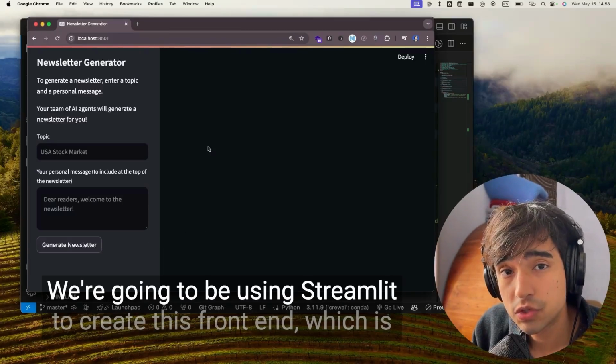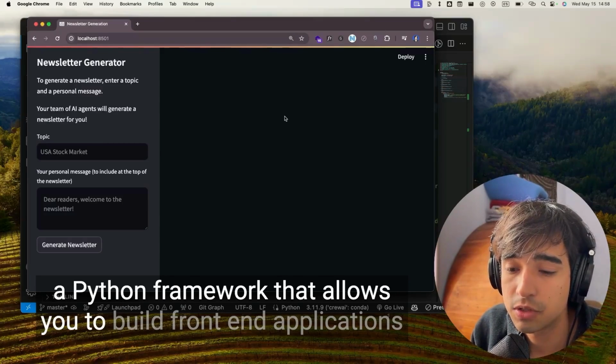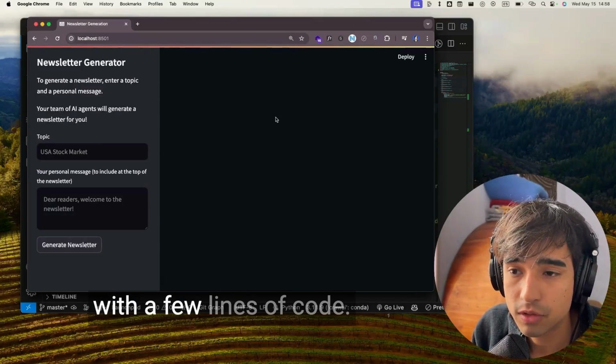We're going to be using Streamlit to create this front end, which is a Python framework that allows you to build front-end applications with a few lines of code.